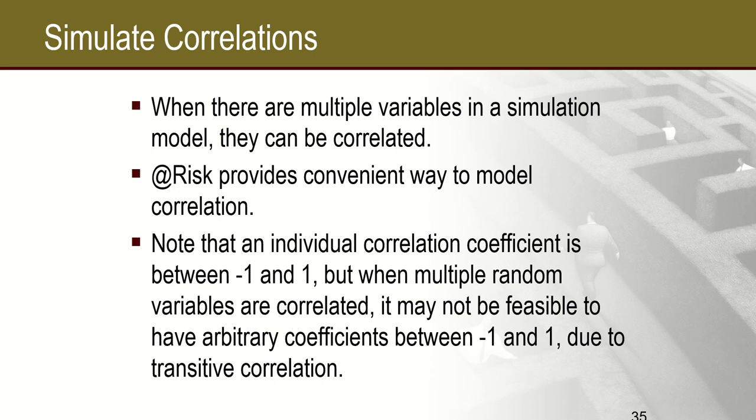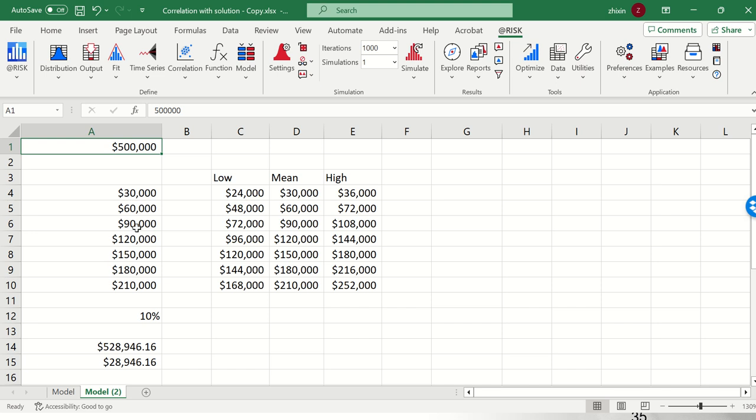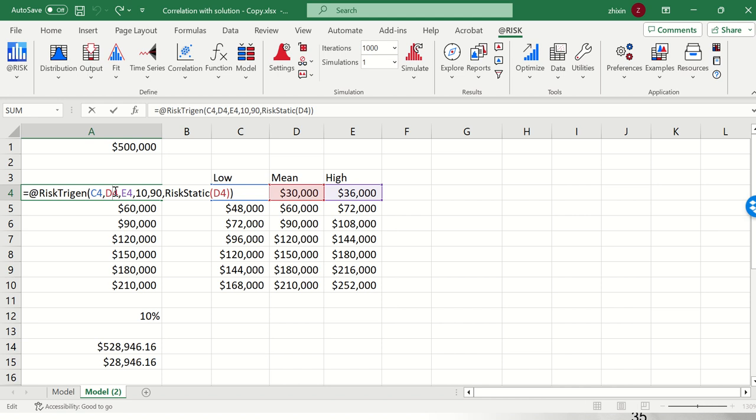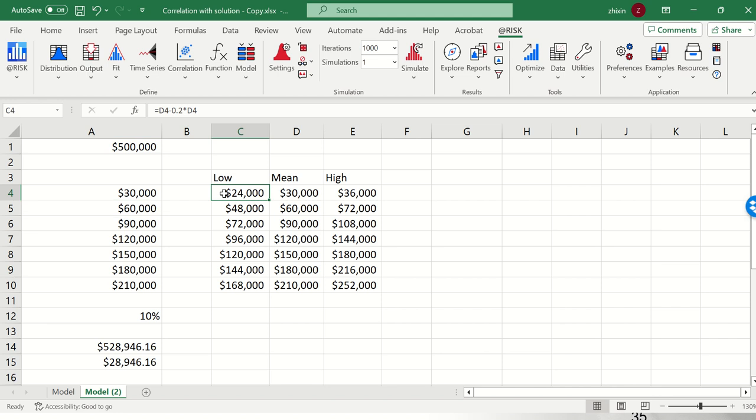In this video clip, we introduce how to simulate correlations between different random variables using @RISK. Here is some background. We use this example. Here we have an initial investment of 500,000. Then for year 1, we have a return randomly generated from a triangular distribution with low, mean, and high.